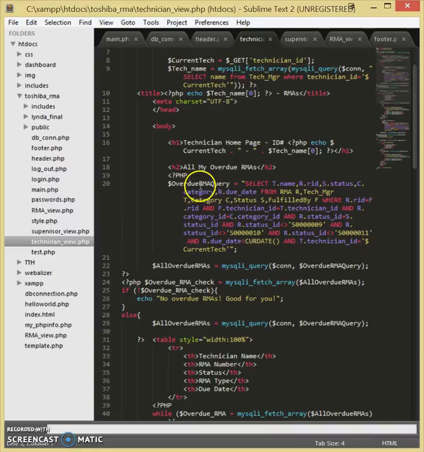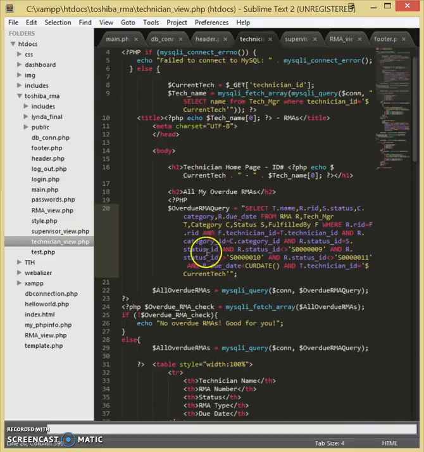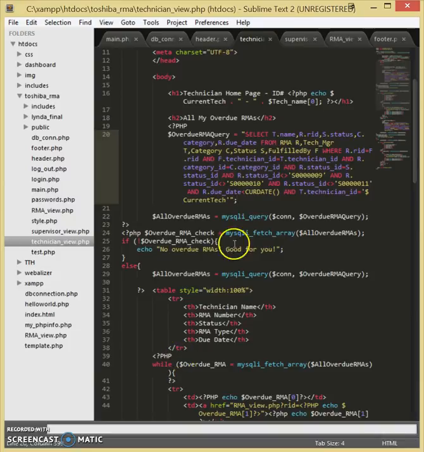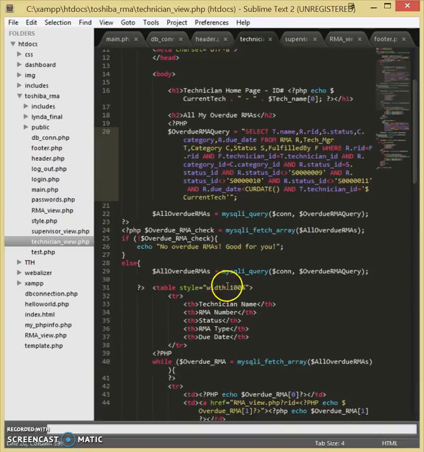Technician view is very, very similar. You see you get your overdue RMA query, but I'm just comparing the technician ID here to current tech. So that's a variable set from the URL. So it's actually querying the database depending on that URL, and it's getting that from that dynamic link.